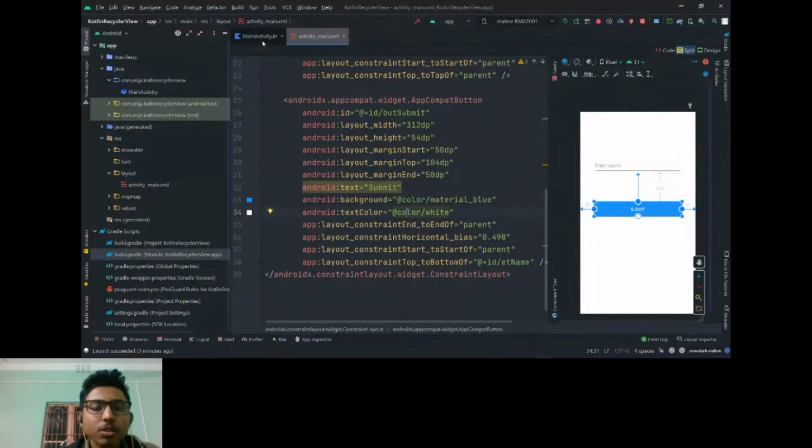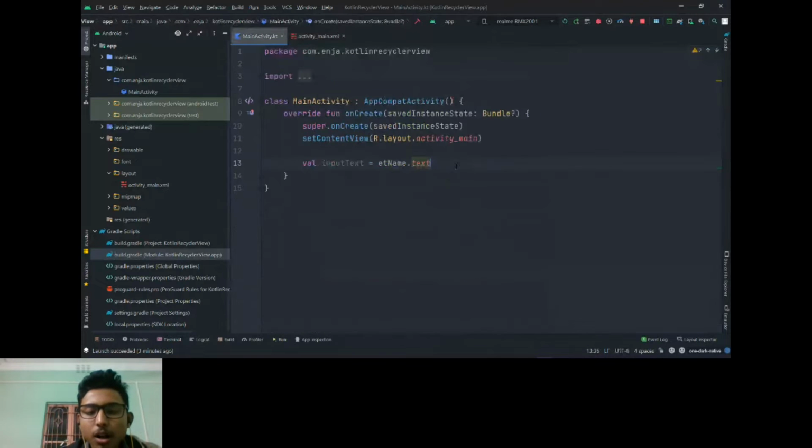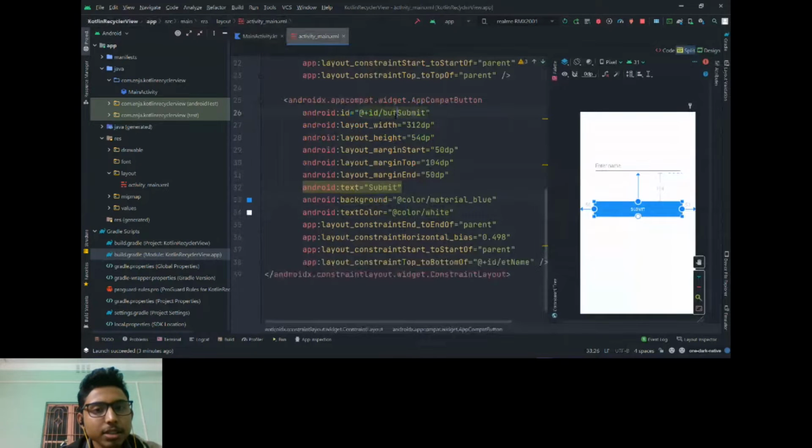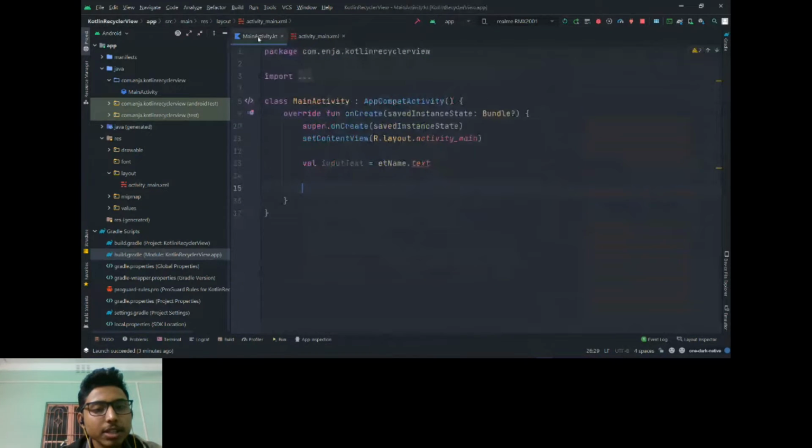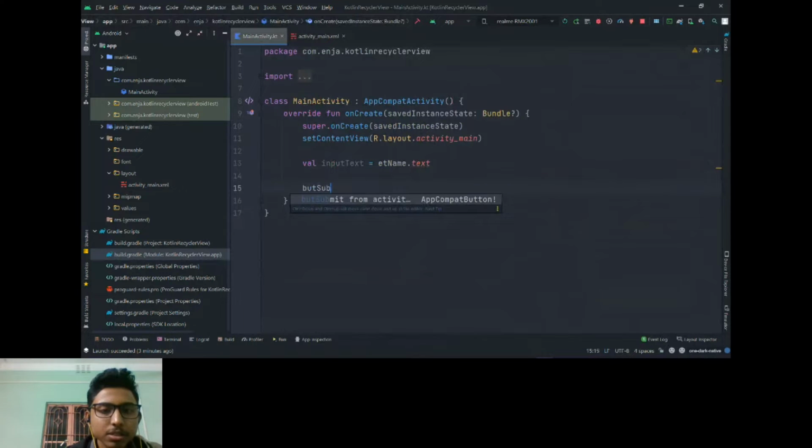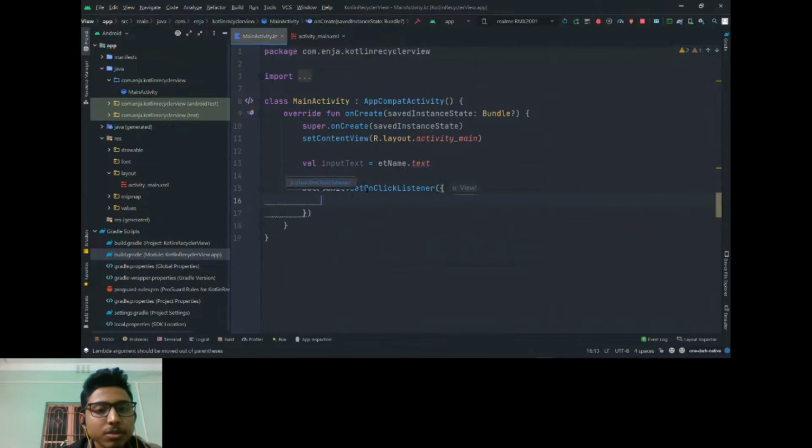So let's get back to our Kotlin folder. On clicking the button, I want to get the text from this text field and display it in the form of a very small pop-up message. How to do that? We have mentioned the ID of this button. We can access it from here very easily. So use the same ID, submit dot set on click listener. What happens when the button is clicked? It shows some suggestions.